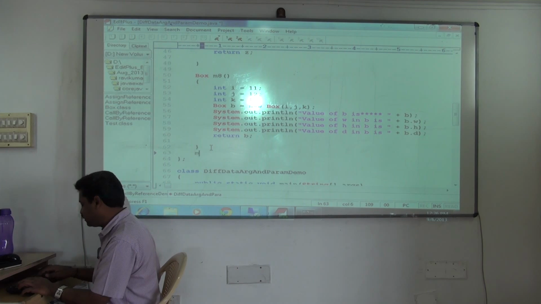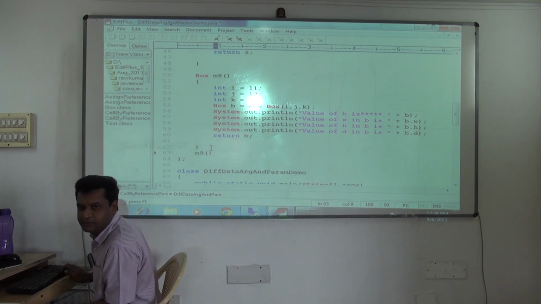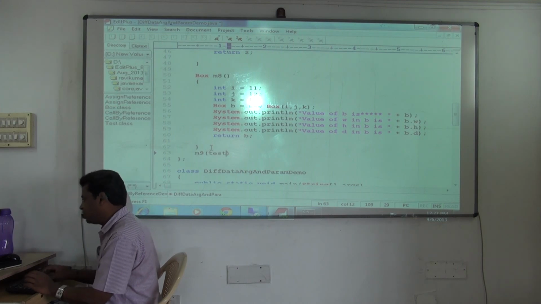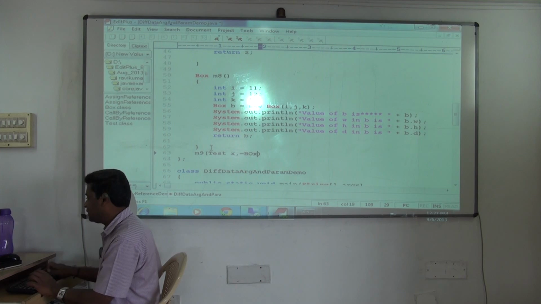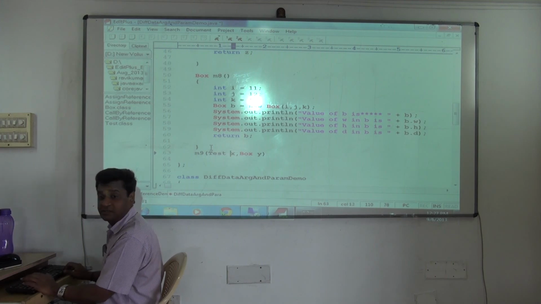Okay, any other signature you want to tell now? M9. What do you want to tell? Parameter list you give, return type you give. Parameter list first. Test you want. Test x comma box y, valid. Any other parameter list? You want anything else? Parameter list, only test and box sufficient.